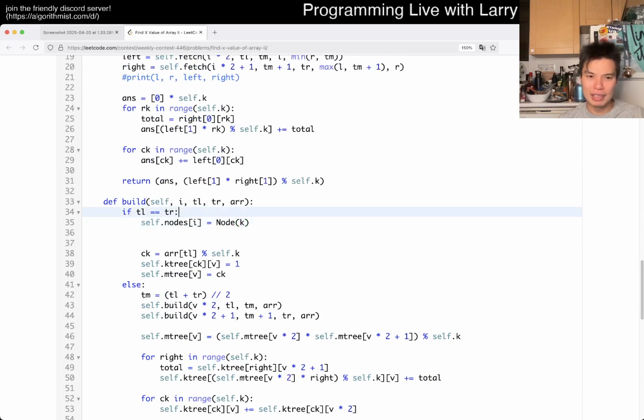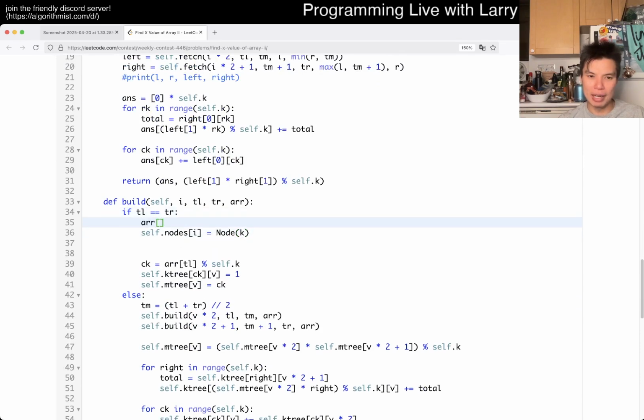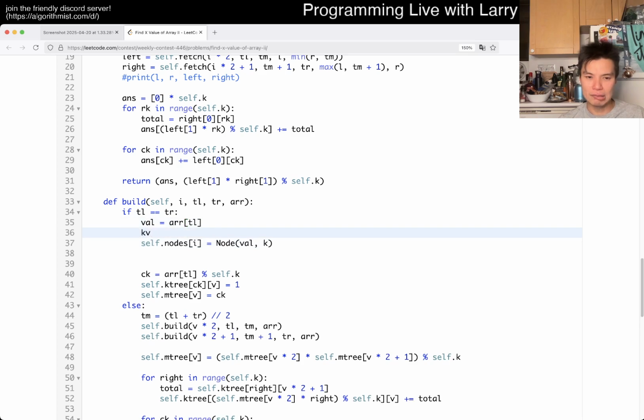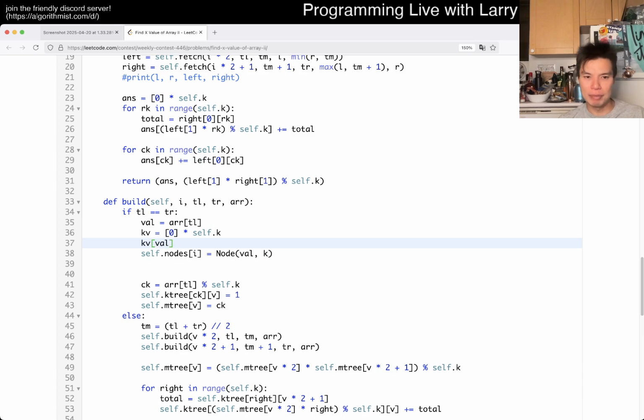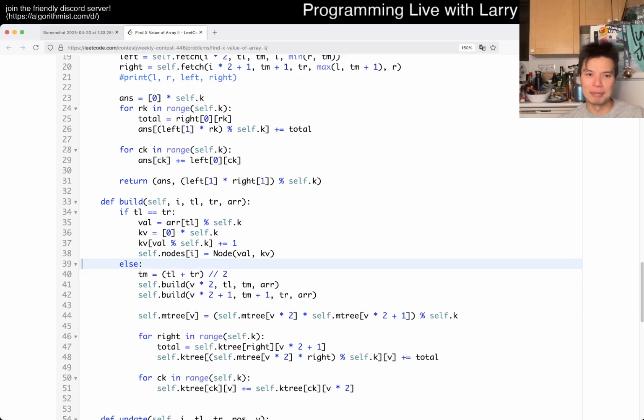right? The value of the node is going to be array sub TL, because that's just the value of the thing, right? So value equal to this, and then the kvs is equal to 0 times k, or self.k, right? And then kv of value mod self.k increment by 1, and then we just set it as the new node. We also mod this by self.k actually, right? Because this is the one node case, right? If you have one node, this is how we construct it from scratch.